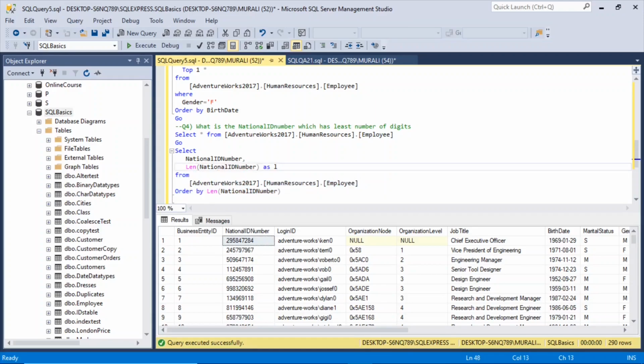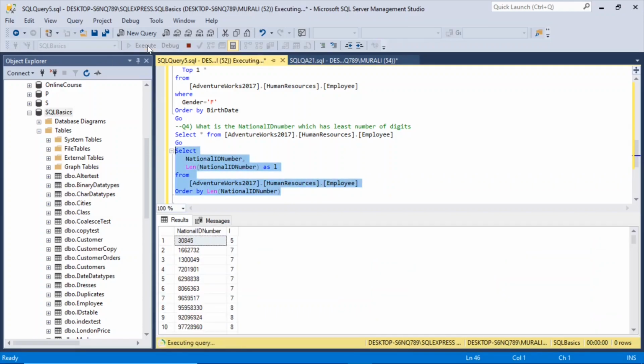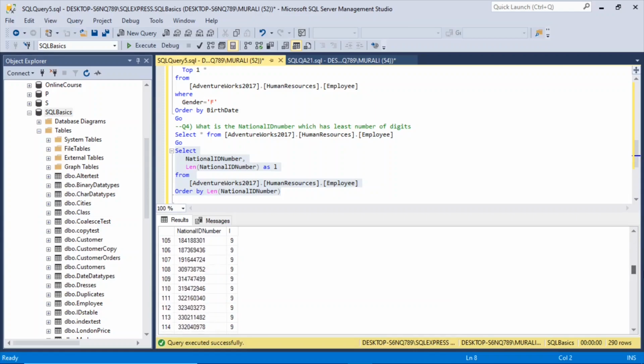Now if we execute this, we know 30845 has got the least number of digits, only 5 digits, and this has got 7 digits, this got 8 digits. So this goes on increasing up to 9 digits. So the least number of digits is 30845, which has got 5 digits.